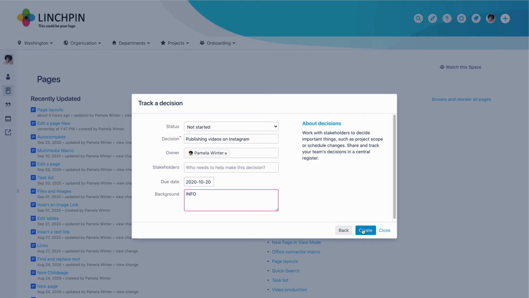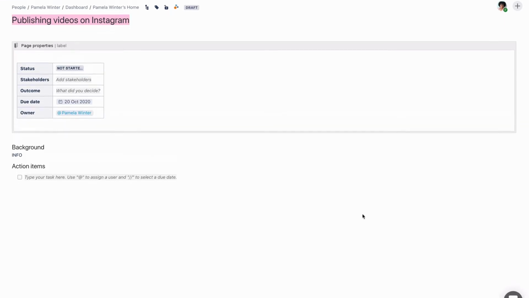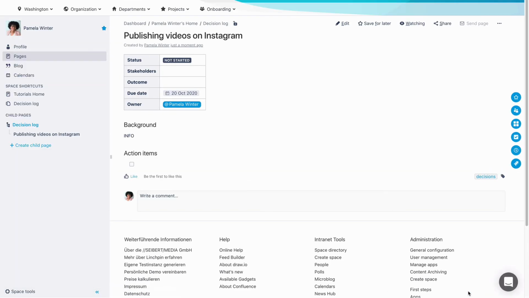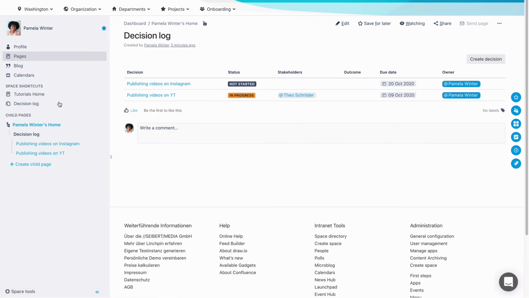Then click Create. Now you can edit the page and its title. When everything is ready, click on Publish. Here you can see the link to the decision log, which functions as an index, listing all decisions you have recorded in a specific space.